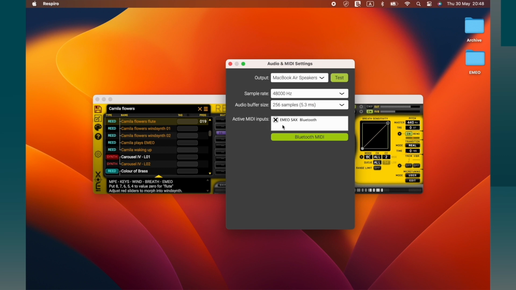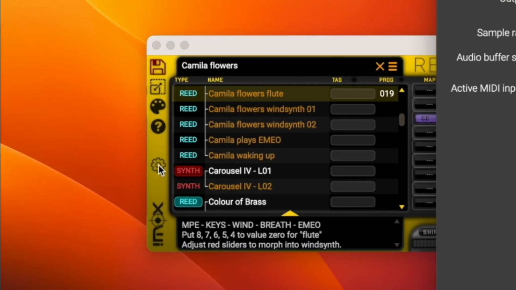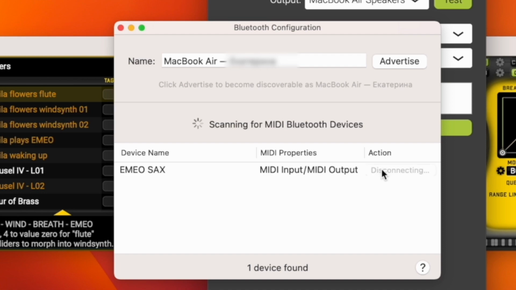Respiro will automatically select Emeo Bluetooth if Bluetooth is enabled. It is recommended to disconnect your Emeo from Bluetooth after each practice session. To do this, open the settings window. Click on the Bluetooth MIDI button. Click the Disconnect button. Your Emeo is disconnected.